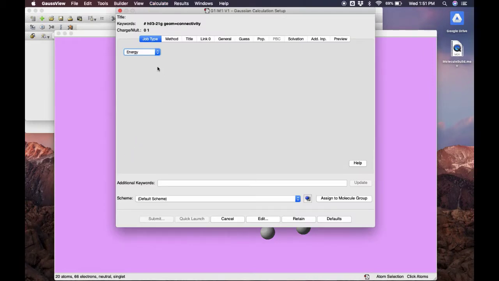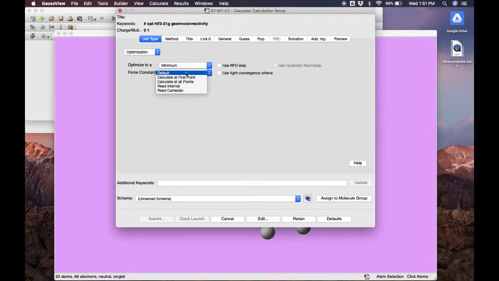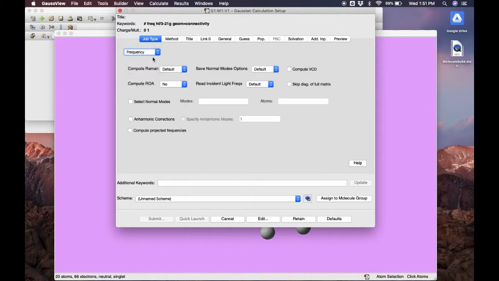So we have many tabs here. First of all, we have the job tab, which allows us to do energy. This just calculates the single point energy of the molecule. We could optimize the geometry of the molecule. This allows us to calculate either the minimum, the ground state energy, or we could calculate a transition state energy. We could also change force constants.